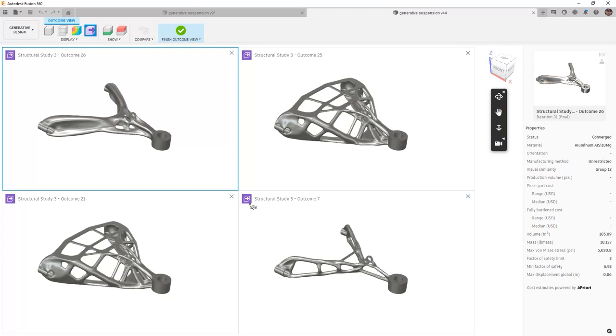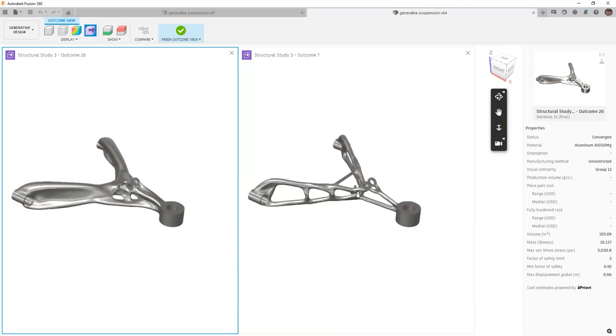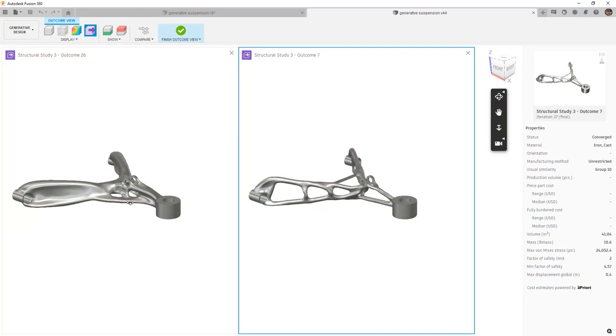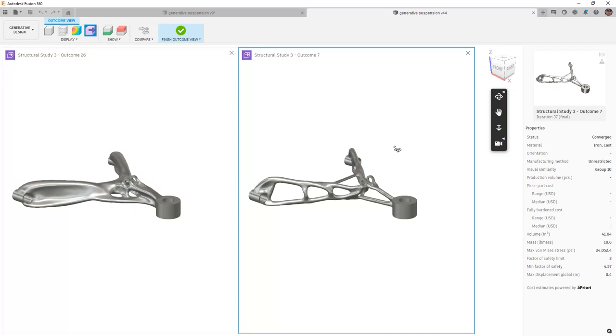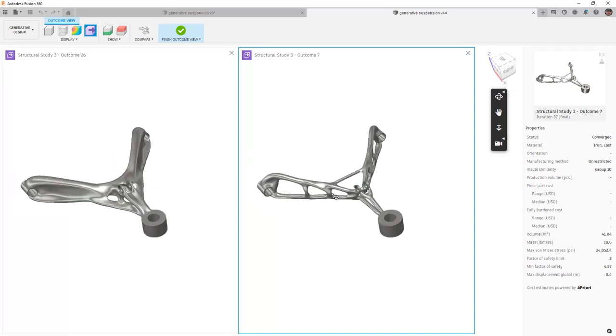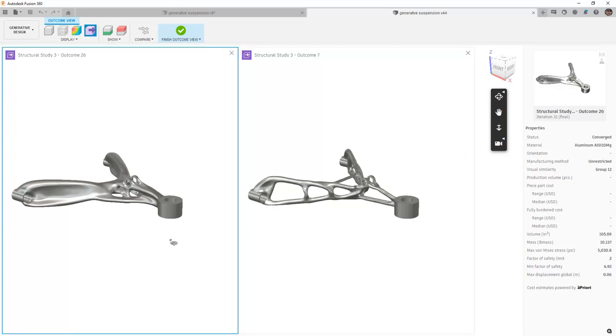Now, these are just rather large. They're not something that I would really consider, but these two are very similar. Notice that the one on the left has a lot more material here, and when we look, it's an aluminum, and when we look on the one on the right, it's a cast iron. So obviously the cast iron has different material properties, and we can see that it's actually using quite a bit less material in terms of the volume. We can see that it's 41.04 and this one's 105.